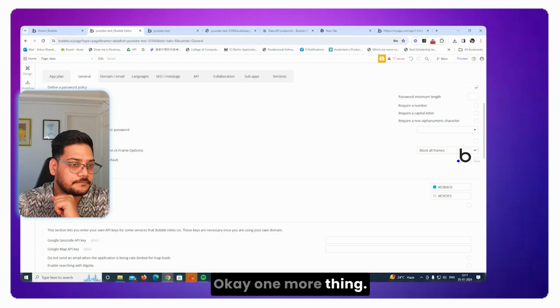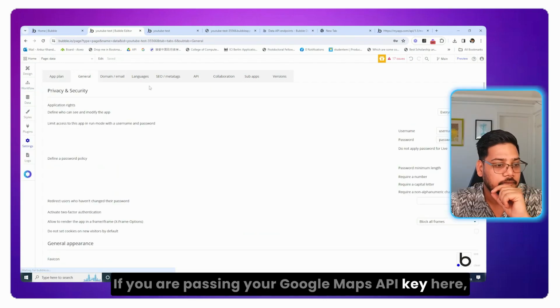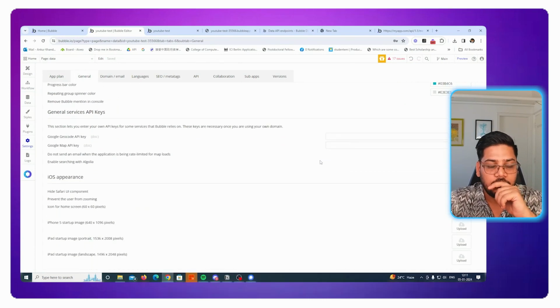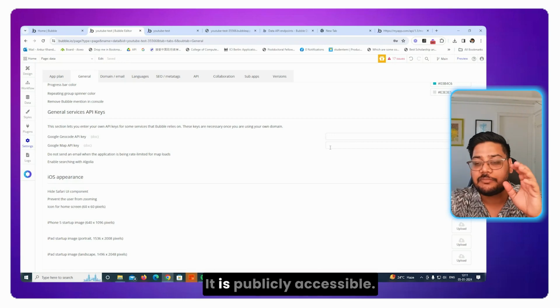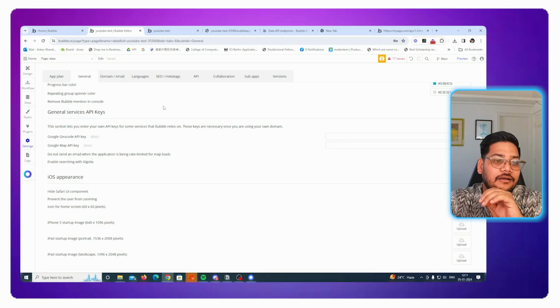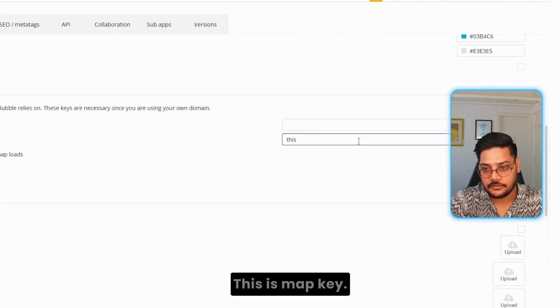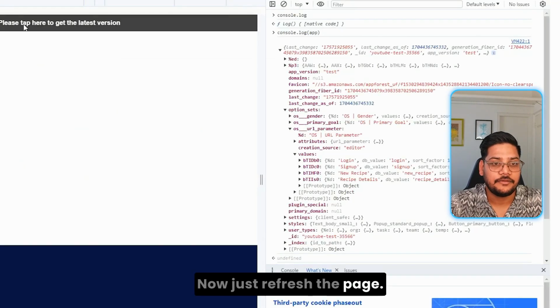Okay, one more thing. If you are passing your Google Maps API key here, I have one sad news for you. It is publicly accessible. So let me show you how. This is the map key. Perfect. Now just refresh the page.